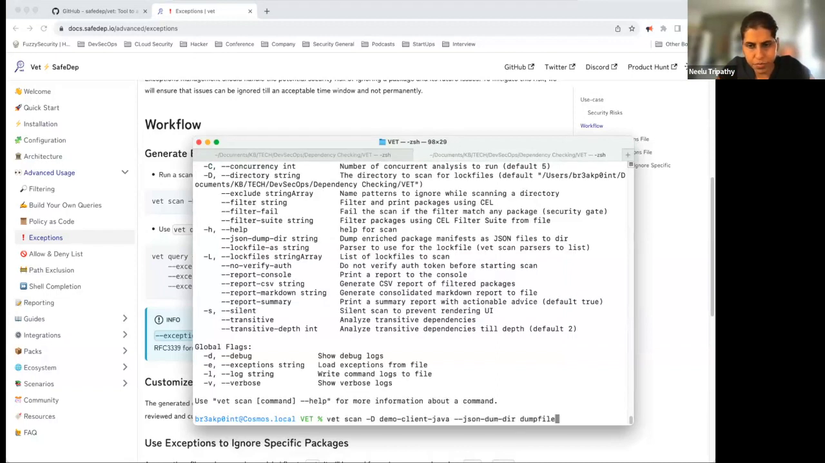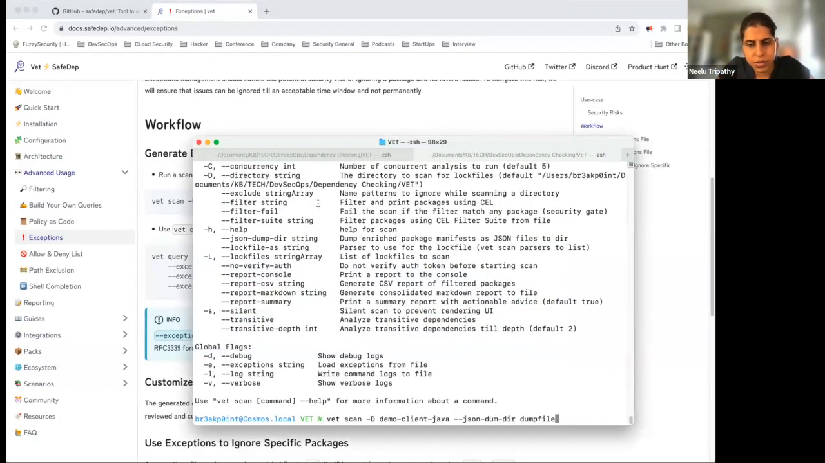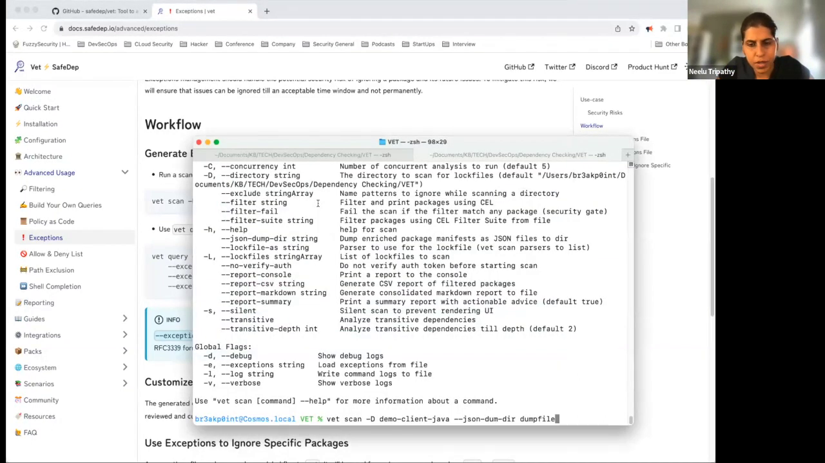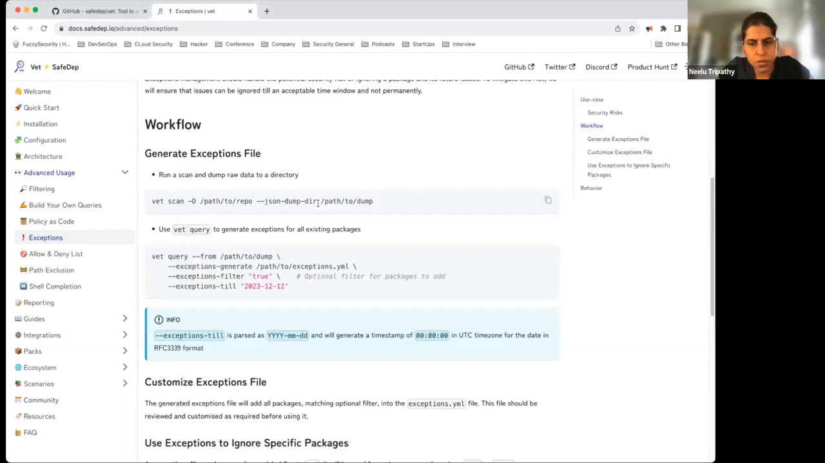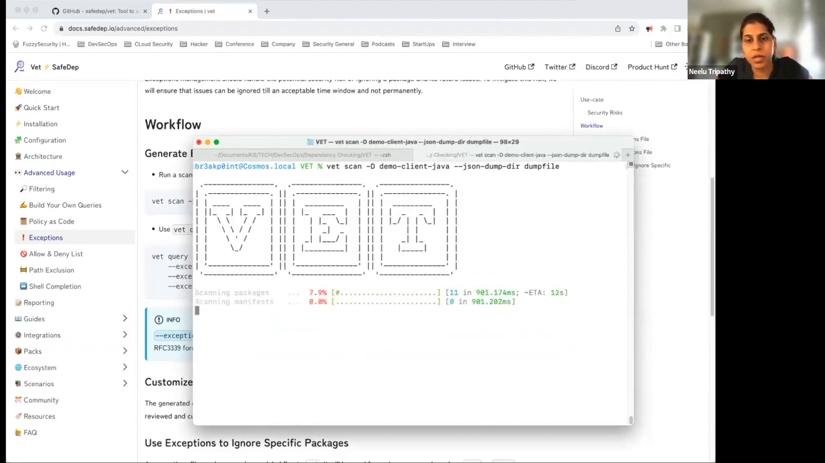JSON dump directory. Let's scan. There has been a typo here. Let's correct it. Now, when you run it, the tool will run and it should be able to give us the dump file. Let's look at what is actually there in the dump file and why it needs this file first to generate the exceptions file. And then we look at the exceptions file itself as well.